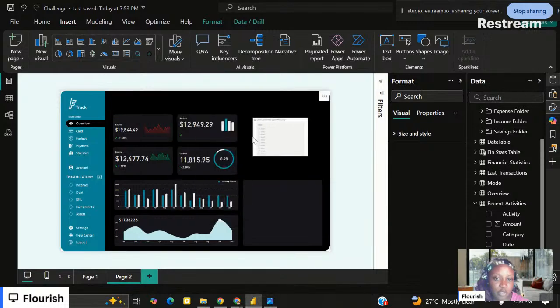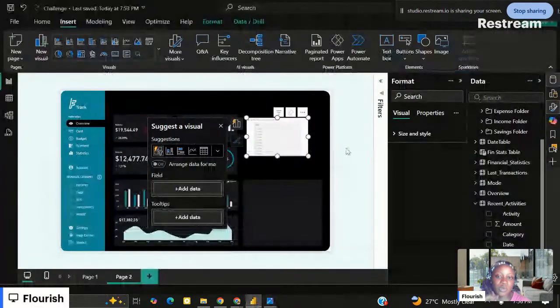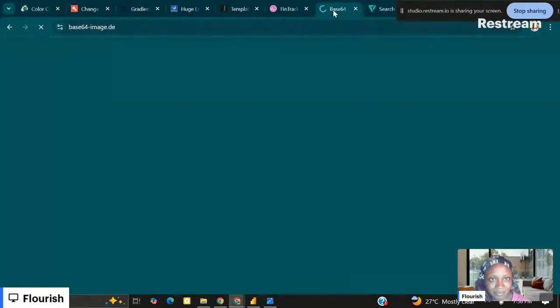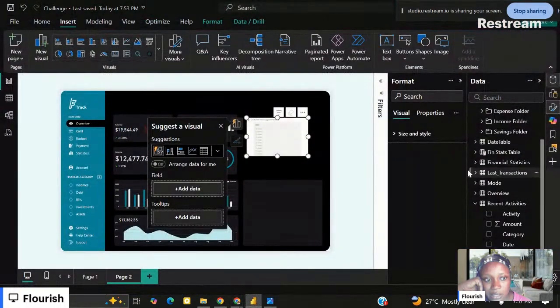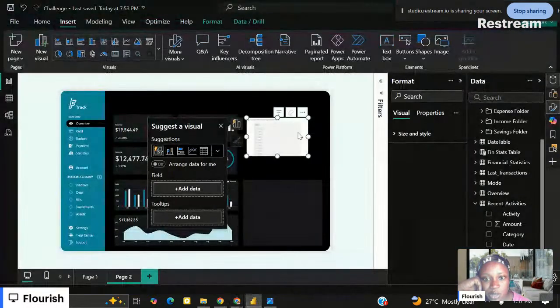Now, if you notice, there are images on it. And one thing with Power BI is that Power BI mostly only recognizes base 64 images. So for the images, what I do to convert each of my images to base 64 is that I use this base 64 image website. It converts everything to a link for me already, and then it's easy to use.